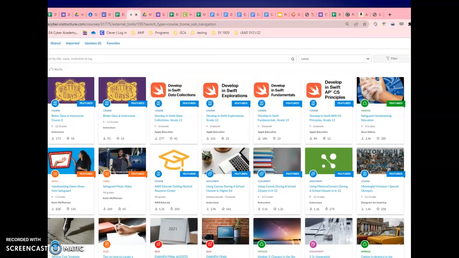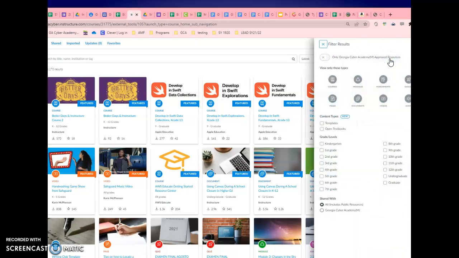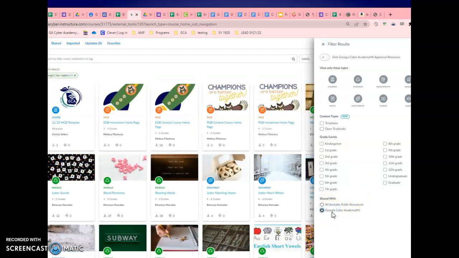So what you're going to do is go to filter, and with filter you're going to scroll all the way down and go here to Georgia Cyber. So that's going to bring up the ones that have been shared with Georgia Cyber Academy. So right here you'll see that here's the elementary grade band homeroom homepage, and then the primary grade band homeroom homepage. Again, these content course homepages will be inside your blueprint and you'll copy them from there. But for this purpose, we're doing the homeroom.